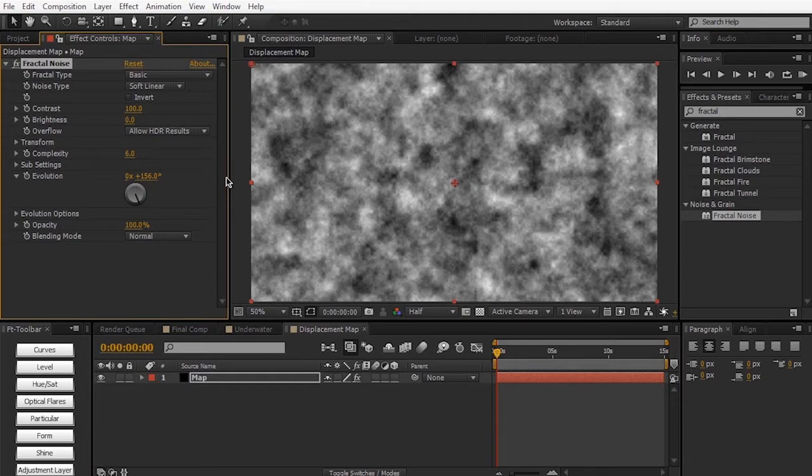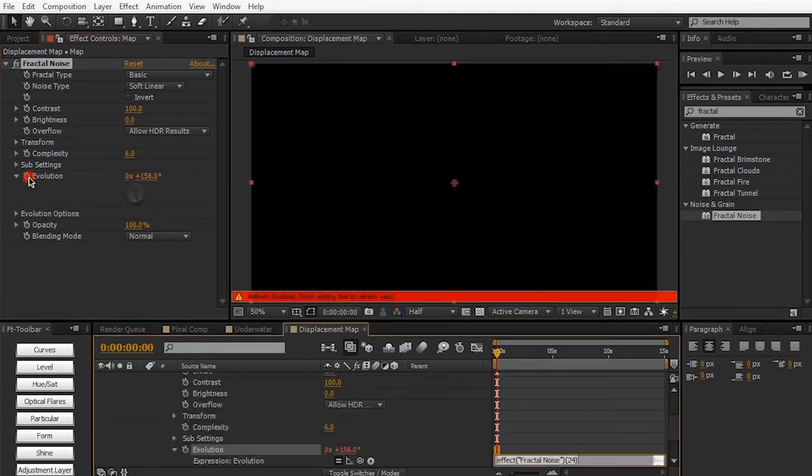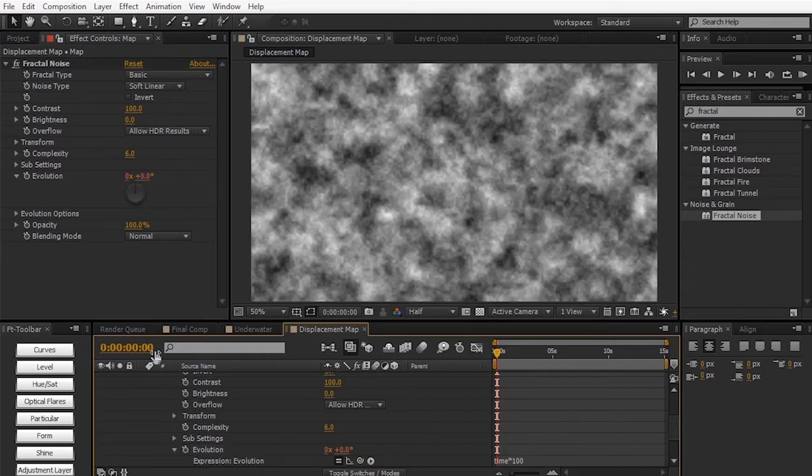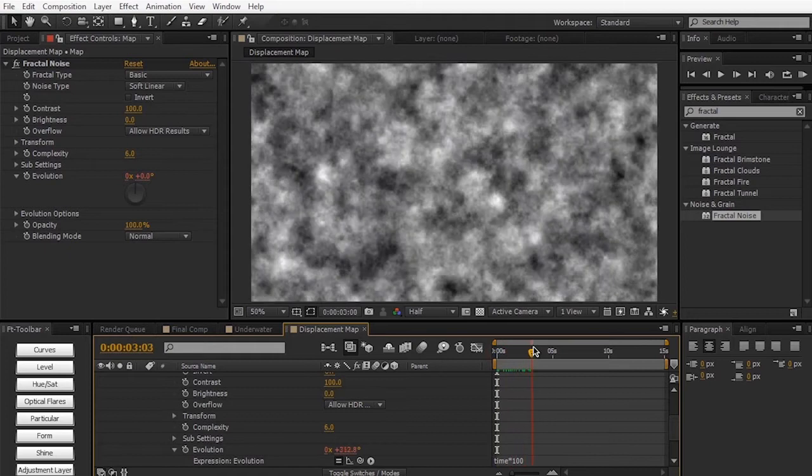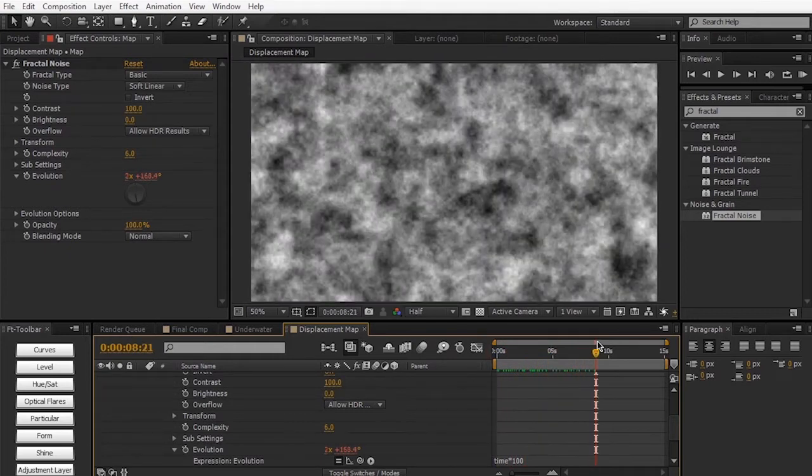So we want to animate this, and rather than keyframing it, let's go ahead and create a really quick expression. So by holding down Alt or Option, go ahead and click on the evolution stopwatch to bring up the expression controls. And let's go ahead and type in time asterisk 100. Which is going to multiply the composition time by 100 to control the evolution. So now, as you can see over time, our fractal noise is moving. And that's just going to give more variation and movement to our waves overall.